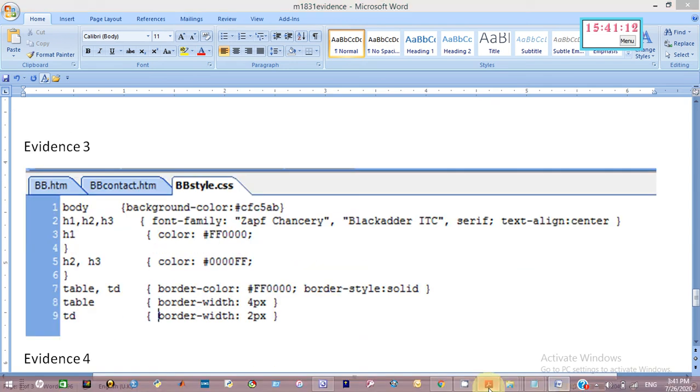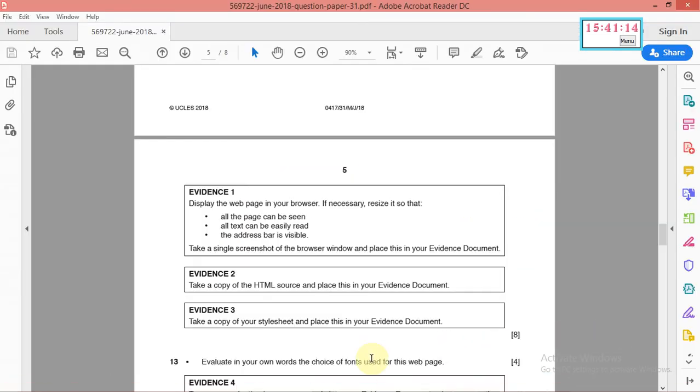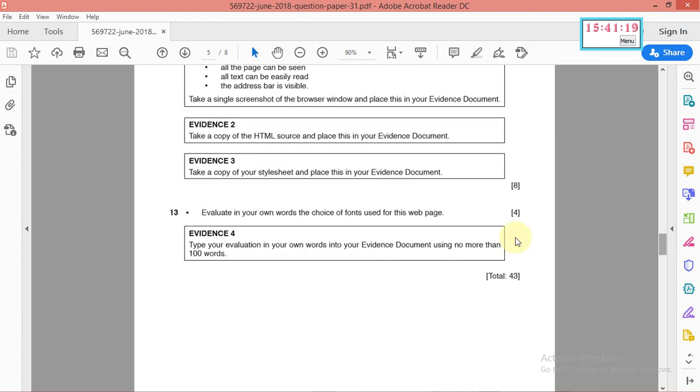Let me just quickly go back. Is there any information again? That's all. Okay, evaluate in your own words the choice of font used for this page and type your evaluation. Guys, you can do this by yourself.